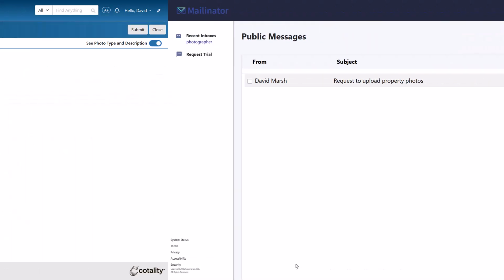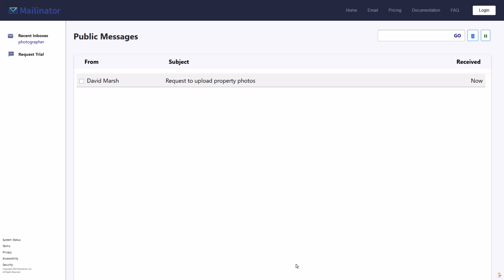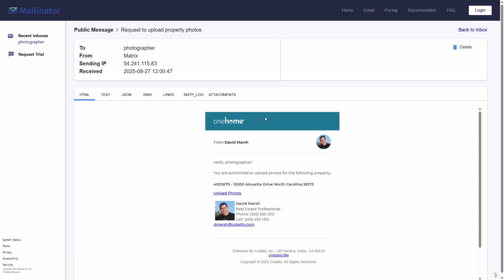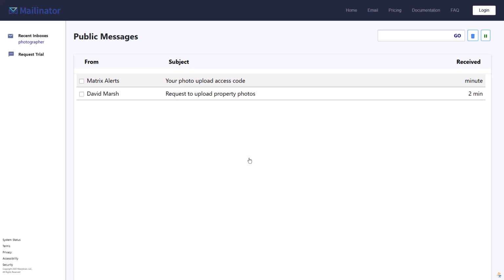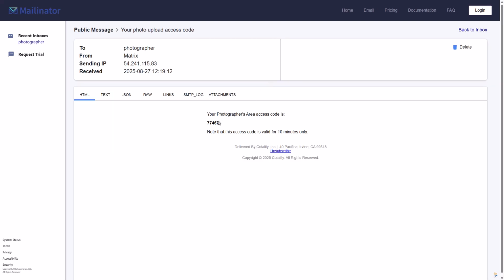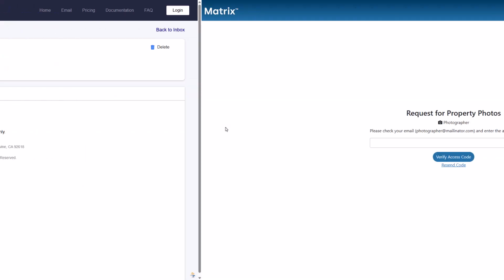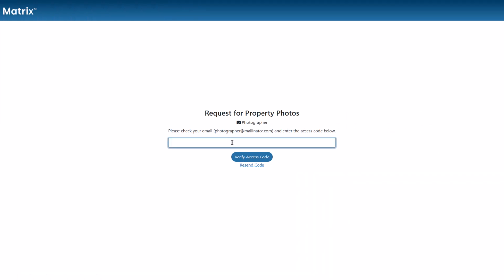Now in this next part, let's switch to the photographer's perspective and explore their workflow in uploading the listing's photos. And we'll begin by accessing the photographer's email account, containing the invite that was just sent by the listing agent. Your photographer will then select the Upload Photos option, taking them to the entry point of their secure photo repository, which is where they'll need to confirm their identity. And they'll do this by first entering the same email address that the invitation was sent to. Alright, so returning to their email account, they should now receive an access code, which they'll copy, and then paste back into the login verification text box.